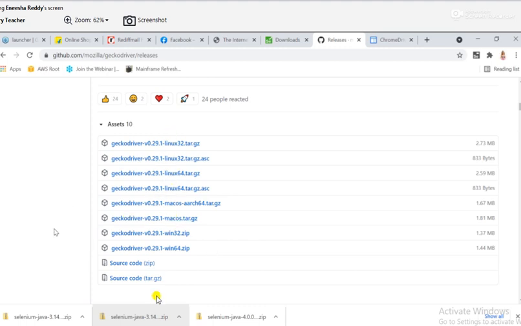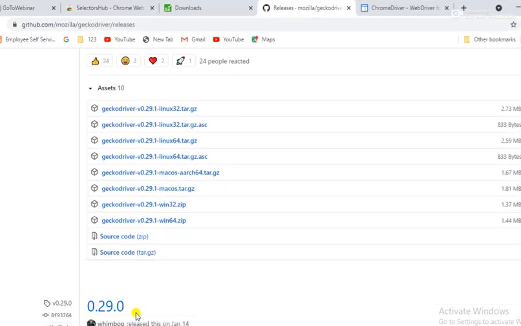One zip file will be downloaded. That's the point. If your machine is 32-bit, click on Win32.zip. If your machine is 64-bit, click on Win64.zip. If you don't know your machine configuration, go to My Computer and check the properties. You can find it. So I think yours is 64-bit, right? So click on Win64. One zip file will be downloaded. There you go. One zip file is downloaded.